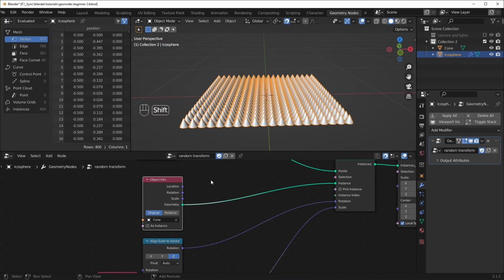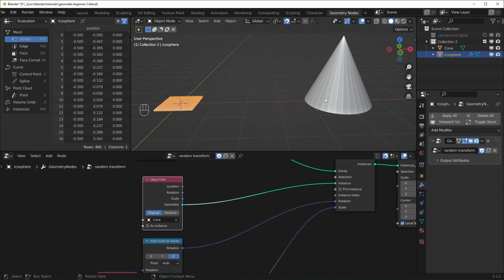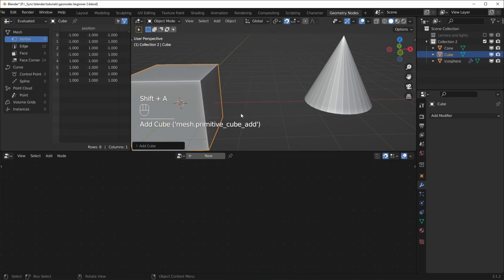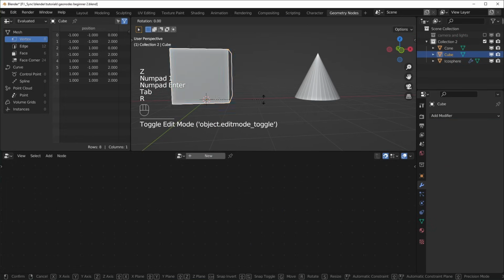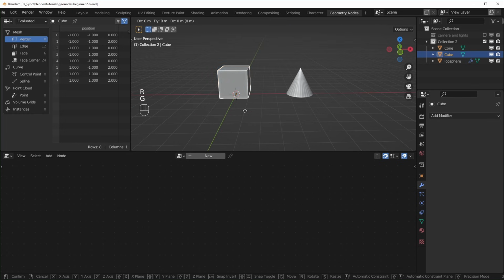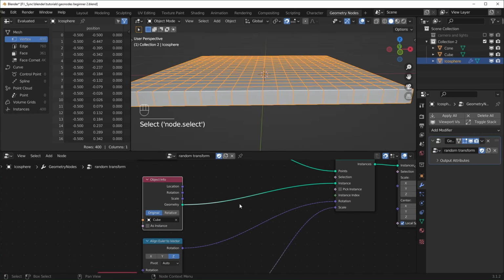So you can either add a cube in here, Shift A and search for a cube, but I'm actually going to add a cube in here just like I did with the cone. So I'll add a cube and I'll move it up in edit mode once again so that the origin point is at the bottom. And we can just turn this to a cube right there. So here we have it.